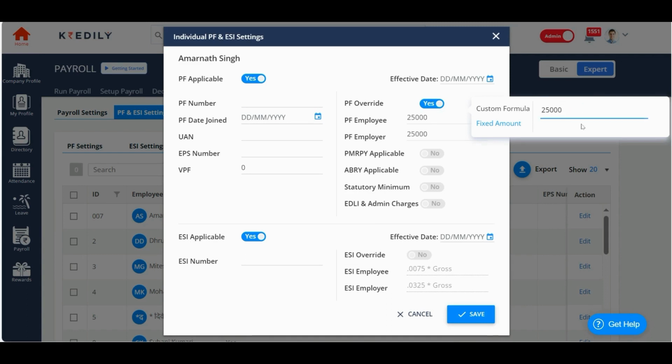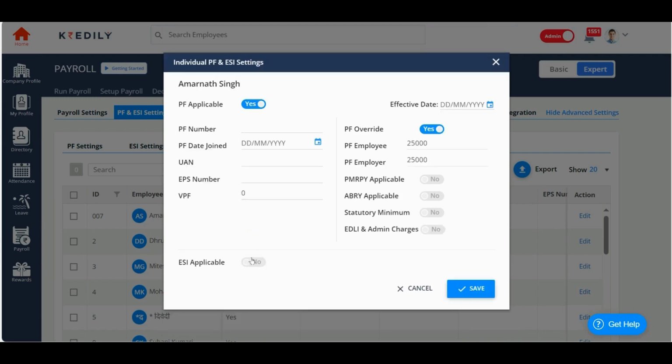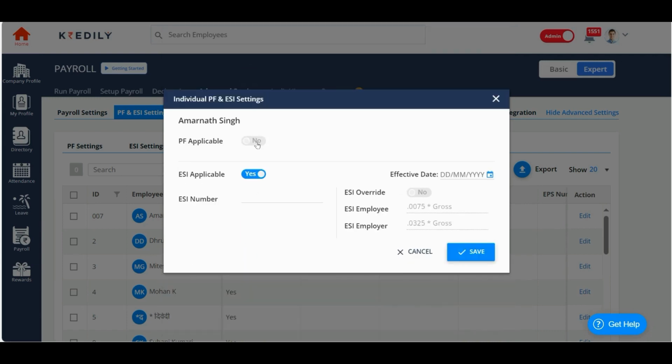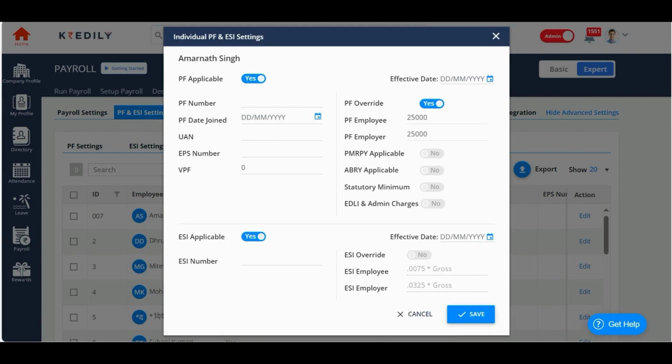from right here. Whether you want to toggle PMRPY or ABRY, or do you want this to be on the statutory minimum value? Do you want EDLI charges to be applicable or not? All of these changes can be made inside your employee's profile and PF settings. Then you can also choose whether ESI or PF should be applicable or not for those employees.